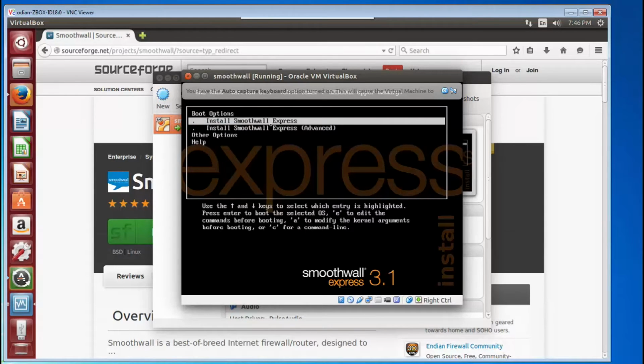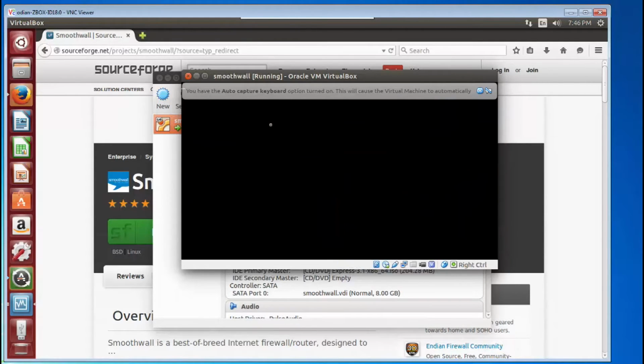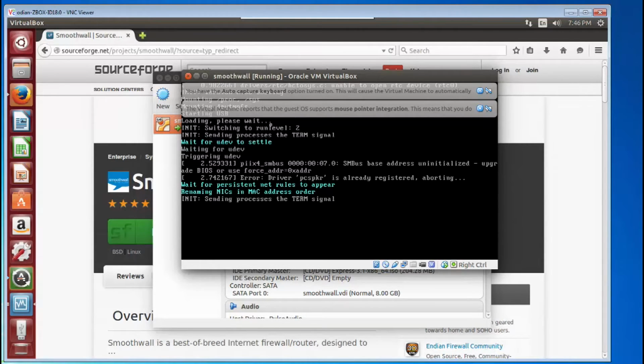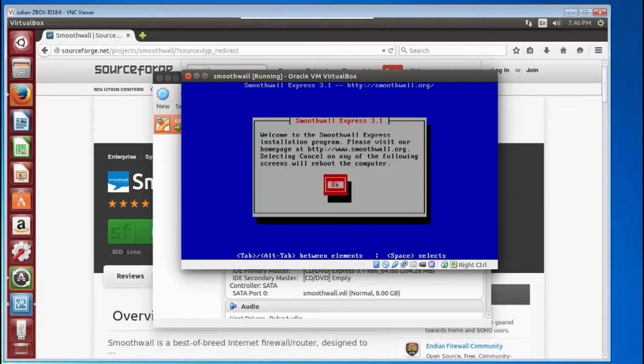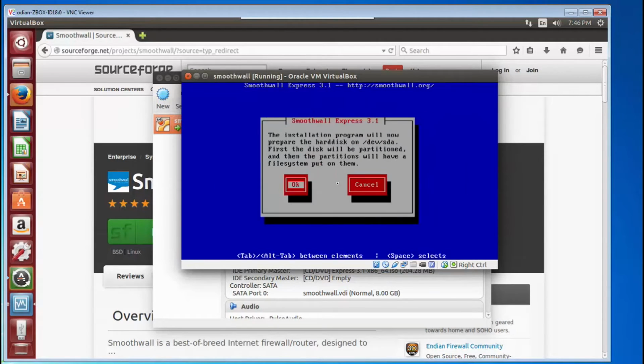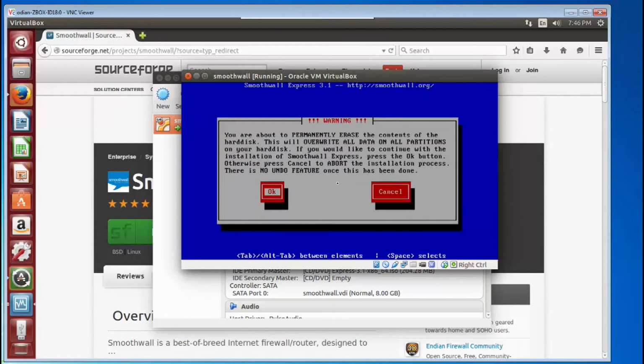Anyway, so we're going to do SmoothWall Express install. Okay, it's just going to run through a couple things here. These little pop-ups are just letting you know that your keyboard is being captured and your mouse clicker is here. Alright, next thing, we're going to hit OK to this. We're going to hit OK to this. This is saying that it's going to partition your hard drive. It's warning you, if you have any information on this hard drive, it's going to be erased.